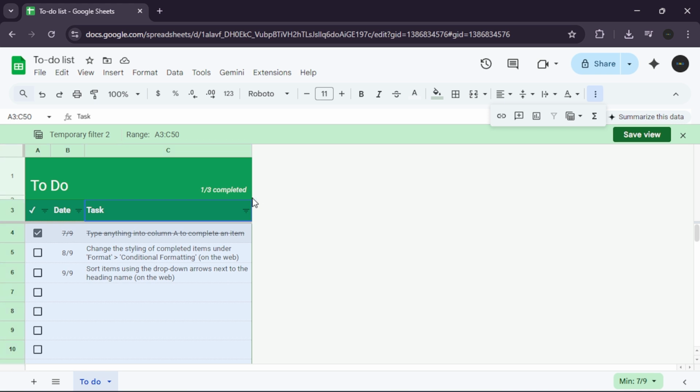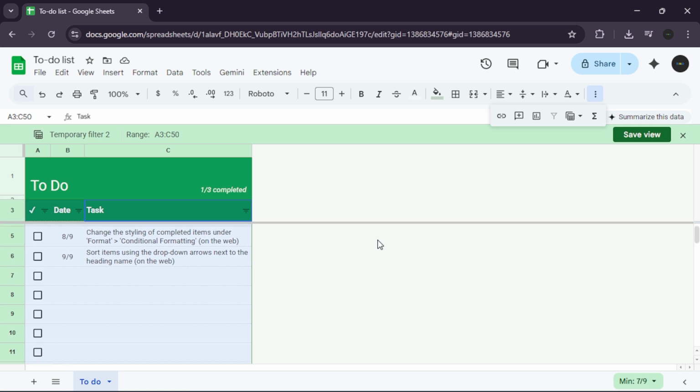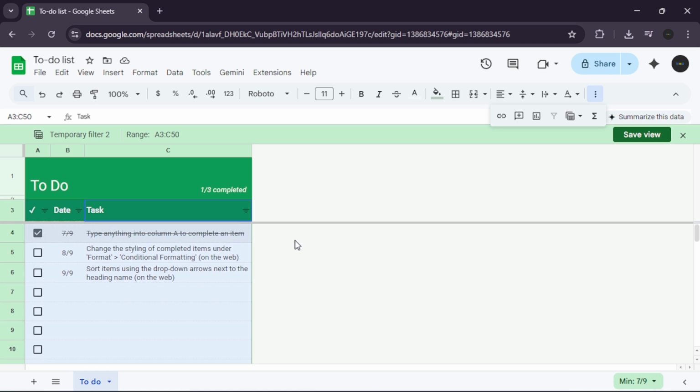You'll notice the border of your spreadsheet changes. This indicates you are now in a private view that only you can see. Any sorting or filtering you do here will not move the cells on anyone else's screen.